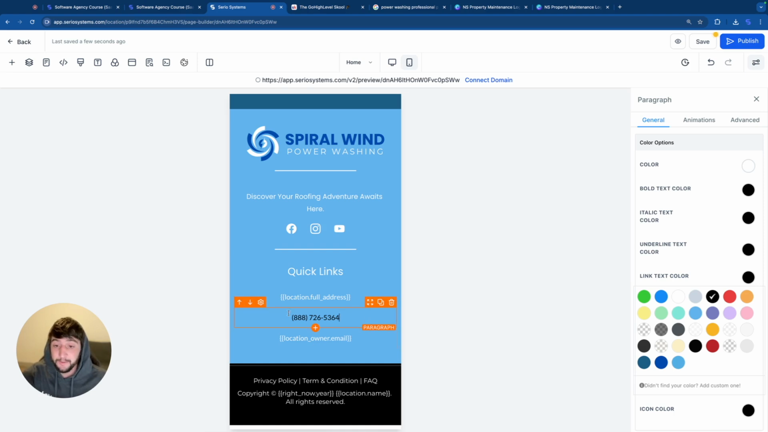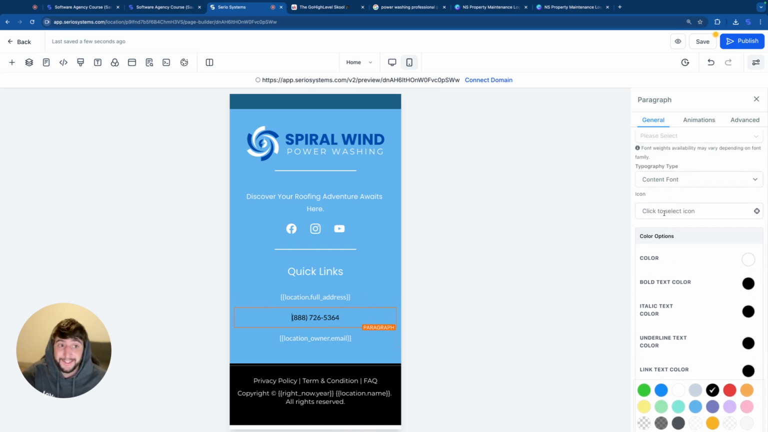And before I show you how to do the email, check this out. I can actually add a little phone icon right here too. So I'm going to scroll back up. It says icon. I'm going to click on icon. I'm going to type in phone and I'm going to click one of the phone icons. And there you go. Looks perfect.